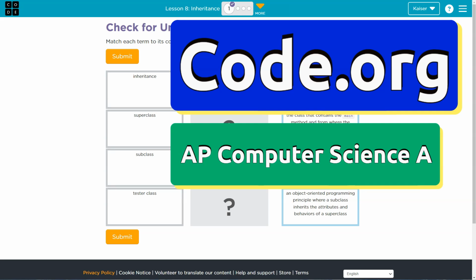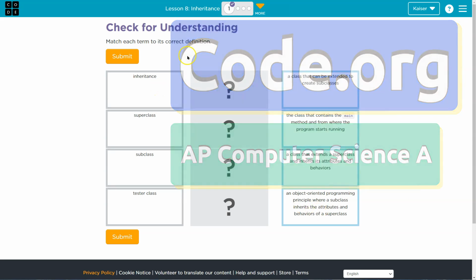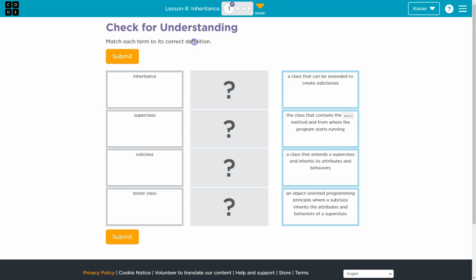This is code.org, and this is a check for understanding. Match each term to its correct definition. We've got inheritance, superclass, subclass, tester class.